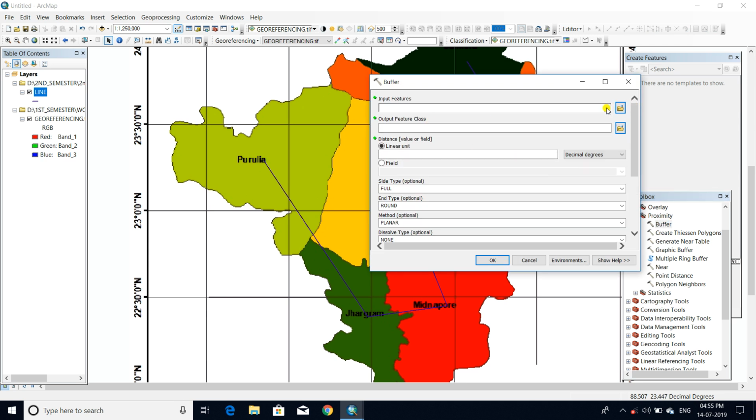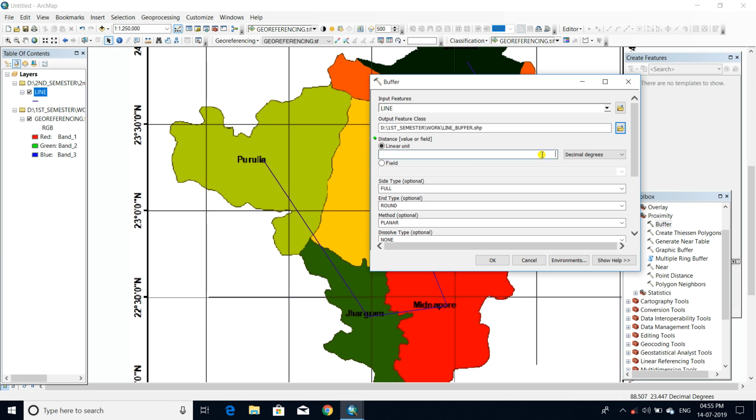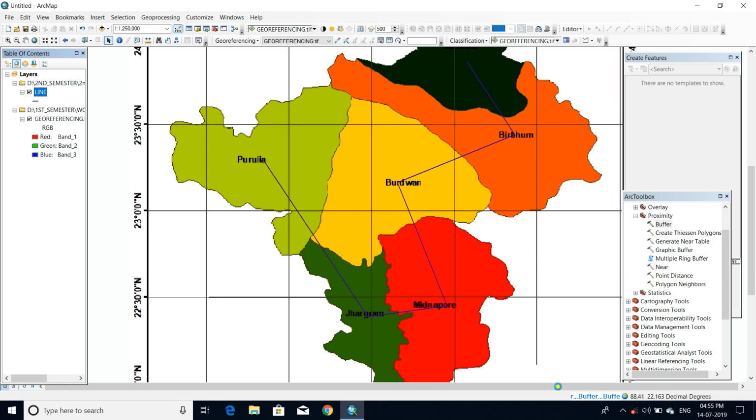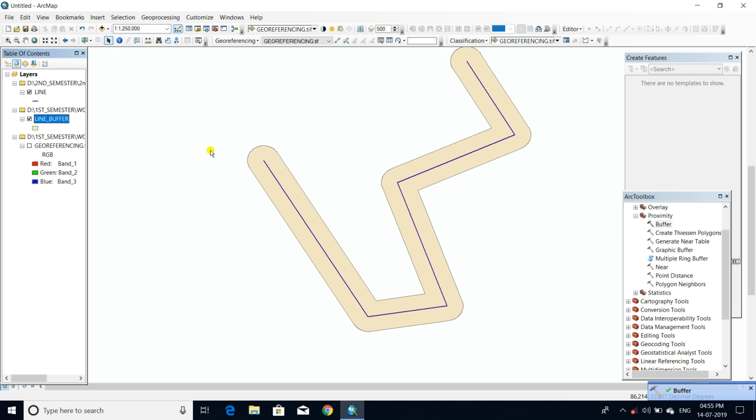Then select Buffer. Give the input polygon line. Give the name line buffer. The output distance is 10 kilometer. Okay, then it starts running. You can see here this is the line and this is the buffer area of 10 kilometer.